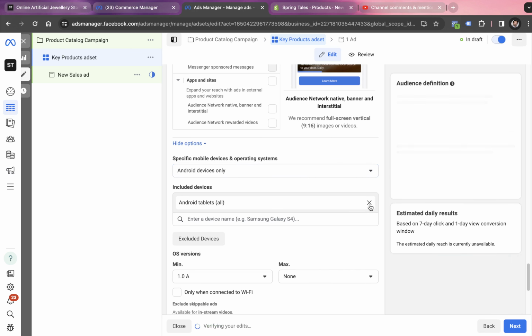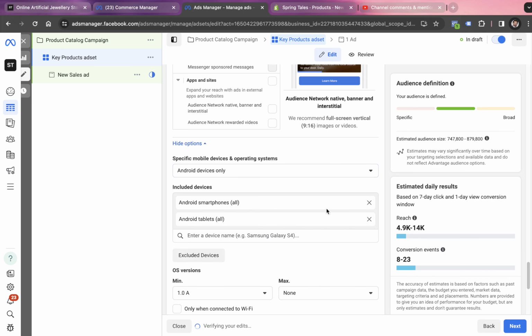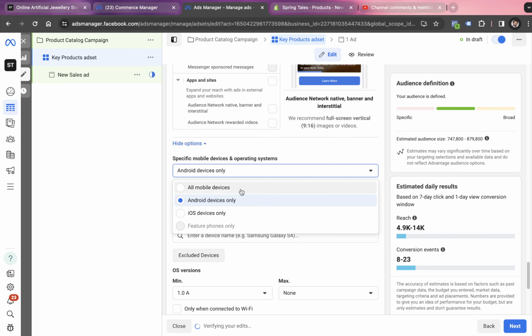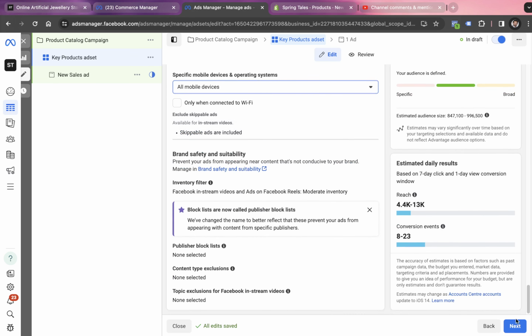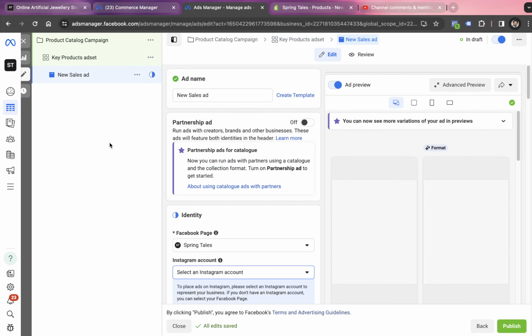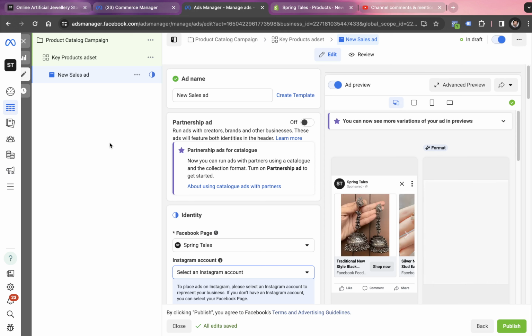Anyways, we are not going with any of these options right now. We are choosing all mobile devices, and then we are also keeping to show the ad to everyone, not only to people who are using Wi-Fi. This is another great option that you have in the ad sets of Facebook. Let's quickly jump into the third hierarchy, which is the final hierarchy of any meta ad campaign. This is the place where you create the ad.